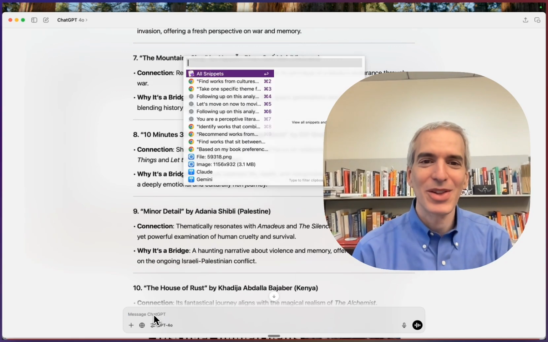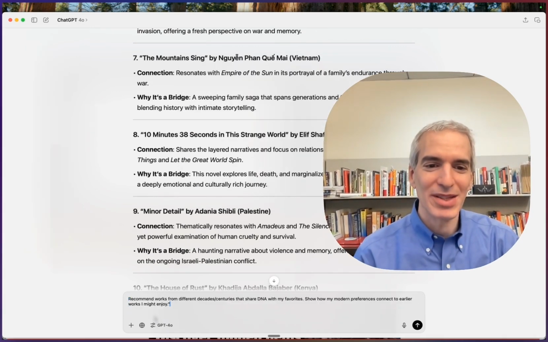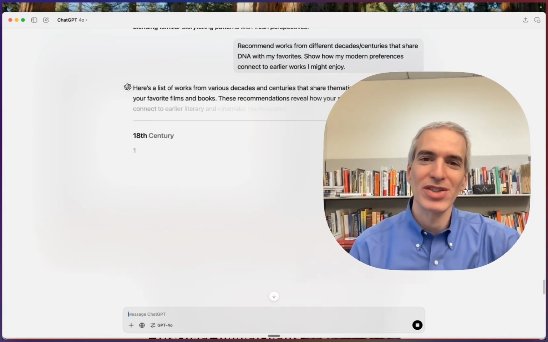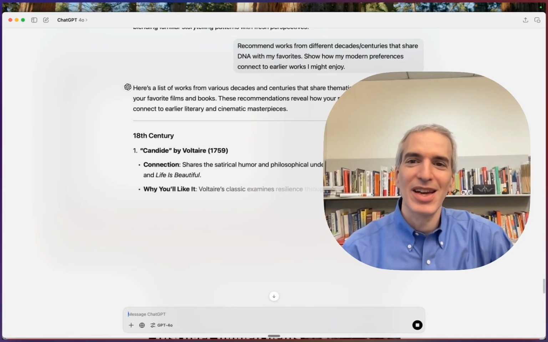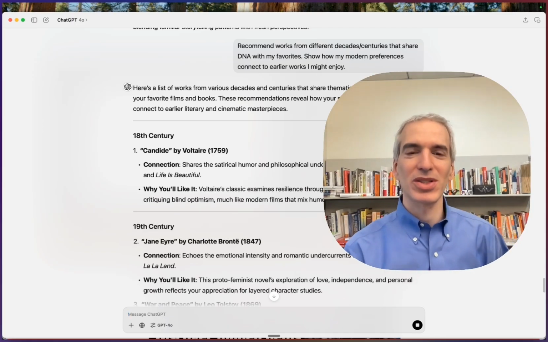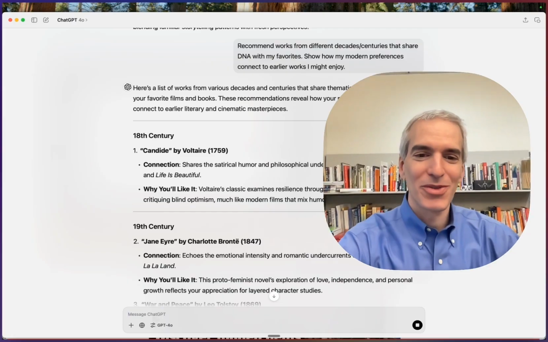Let's get another one of these extended analyses. Instead of looking at different cultures, I'm asking it to recommend works from different decades or centuries that shared some DNA with my favorites and show how my modern preferences, a lot of the movies are modern and a lot of the books on my list are relatively modern, might connect to other works from previous periods.